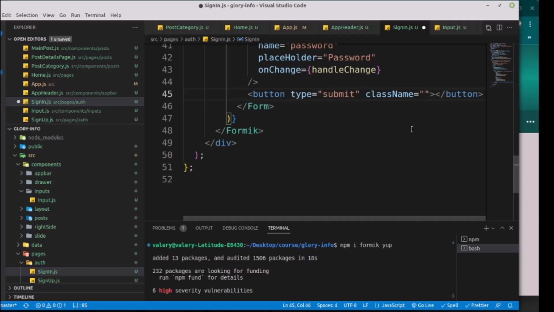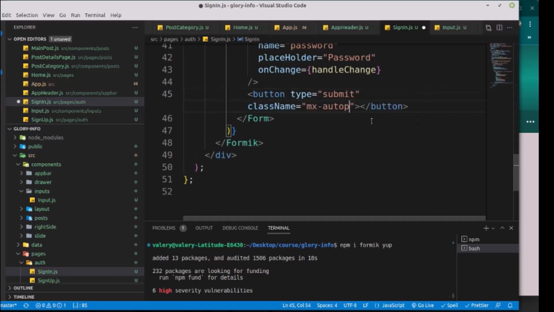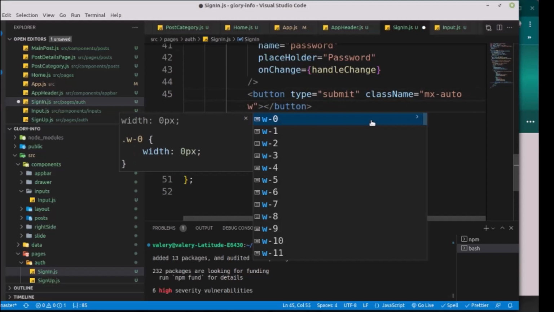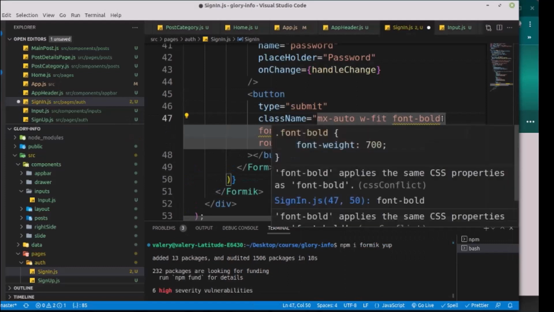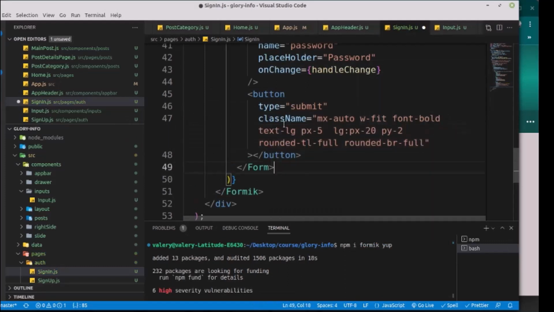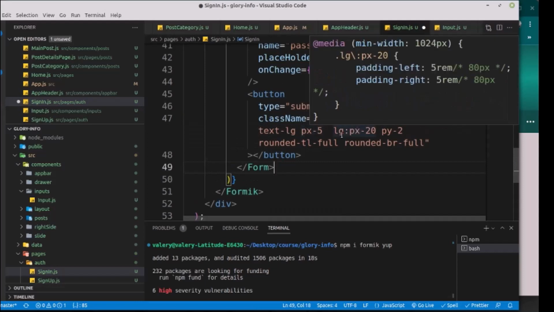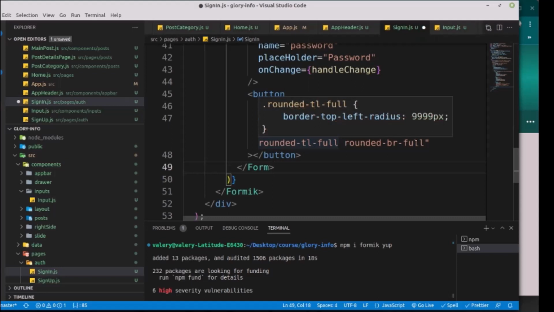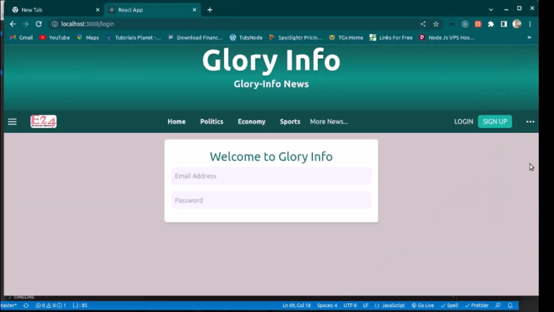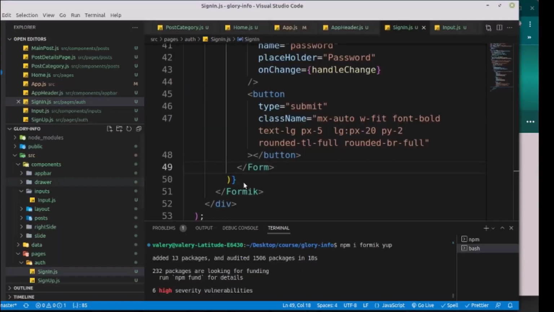Okay, so what we have here is the class: the width will be fit, font bold, text will be white. All right, so font bold is already here. W fit, font bold, text white, px-5, and on a larger screen the px should be 20, py-2, rounded top left and top right. So let's see what we have. Okay, the button is there, but it's white.